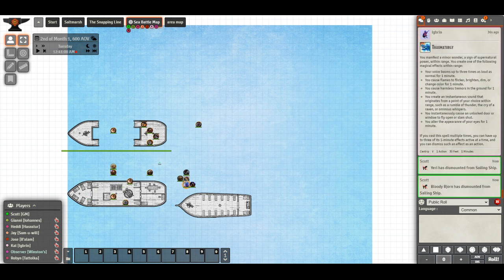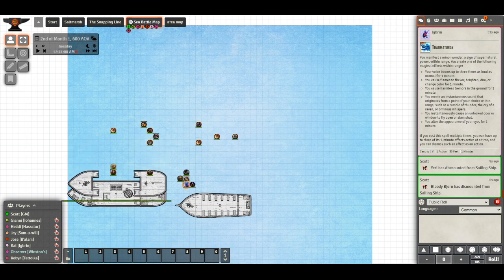I see what the problem is. It's because this one layer is semi-transparent, so it looks like people are on the top layer when they're not. All right, you're making an illusion of a sea monster off their bow. Yeah, a noise and a ripple. Okay.